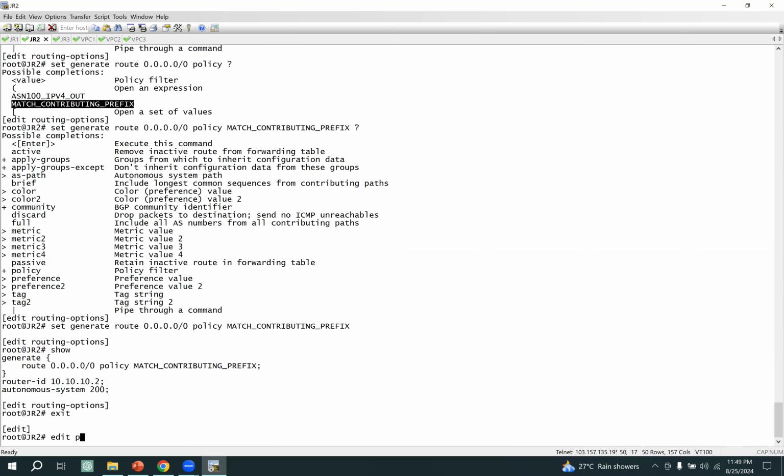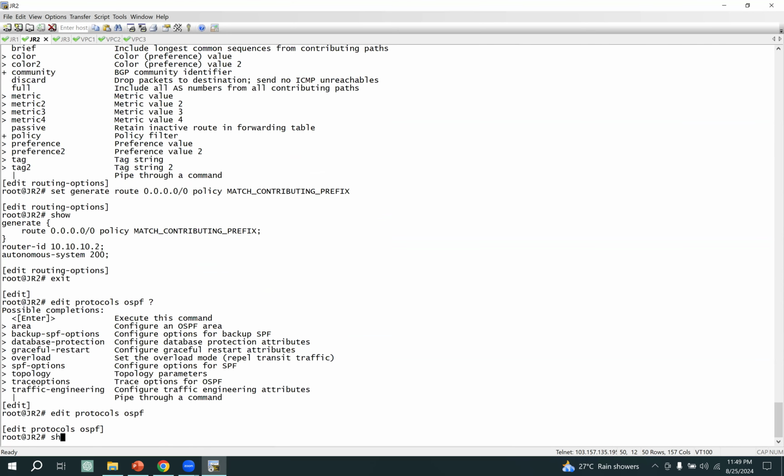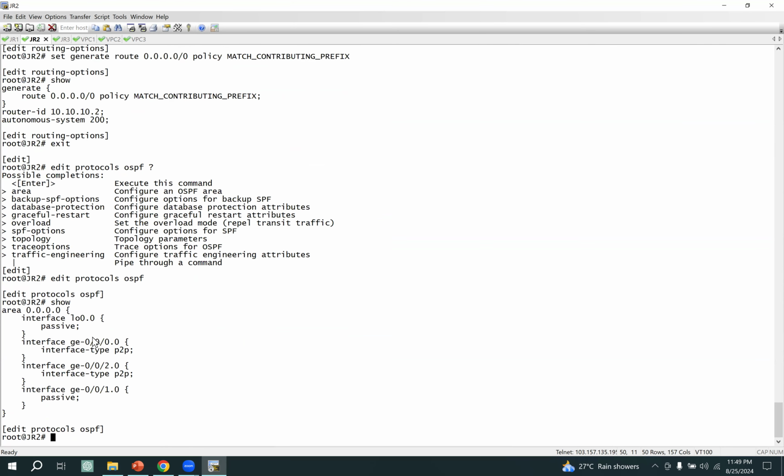Then edit protocols ospf. There is no export policy here. So if I want to advertise some prefix which is not in the OSPF route table, there is another route table. So this is the generated route. This is basically like the static route. This routing information source is different. This route will not advertise automatically in the OSPF routing protocol.